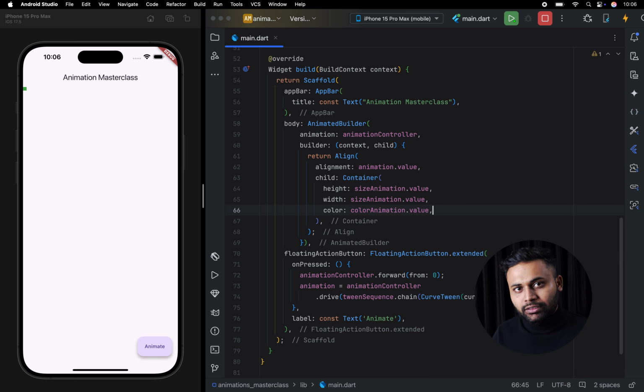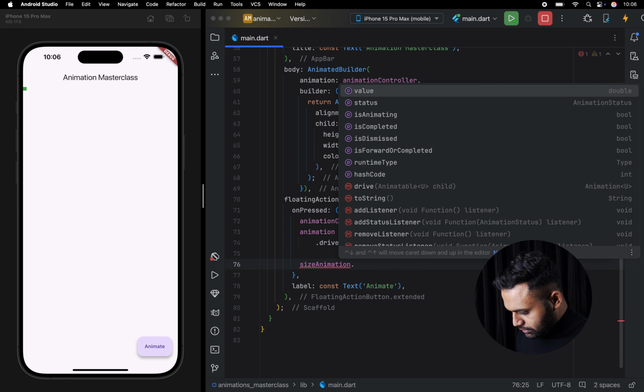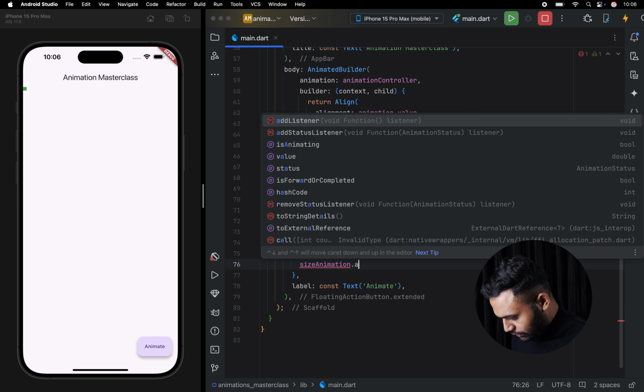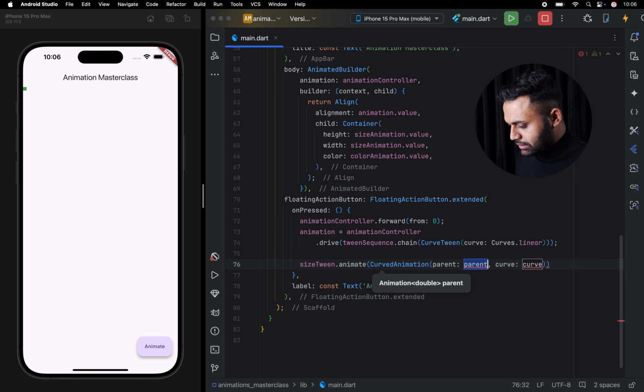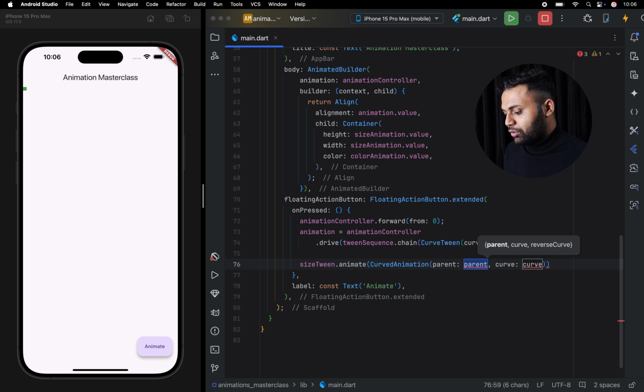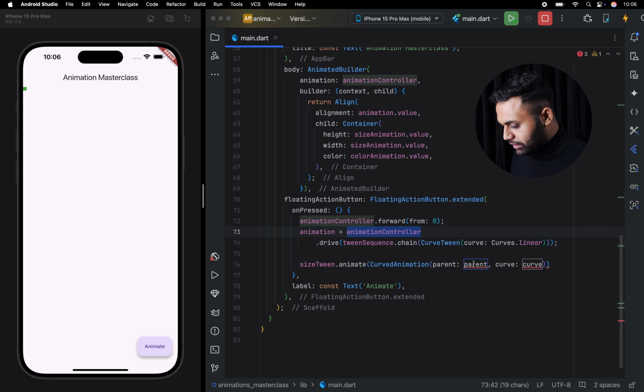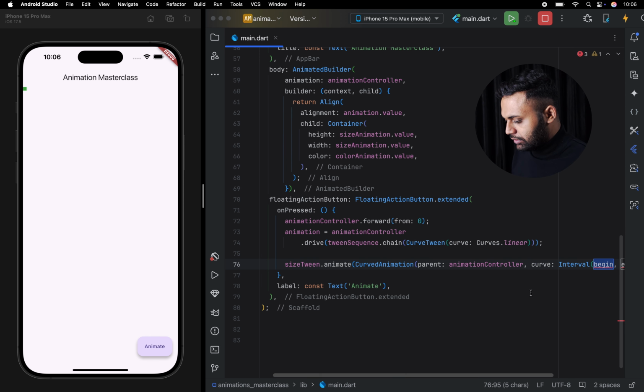Now we are left with only providing the intervals. For this, we need to do size tween, and we need to call animate. And here we need to pass curved animation, because using that curved animation, we are going to define the interval. So here we need to pass the parent. So the parent is going to be animation controller, and here we are going to pass the interval.